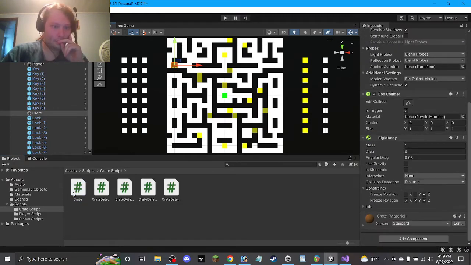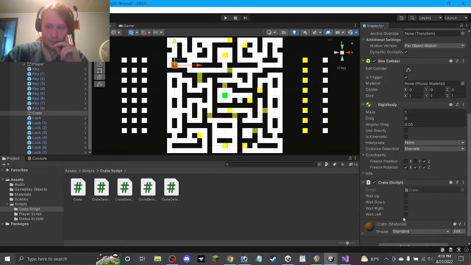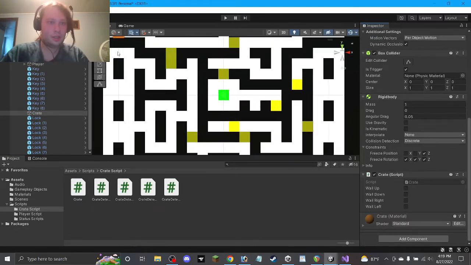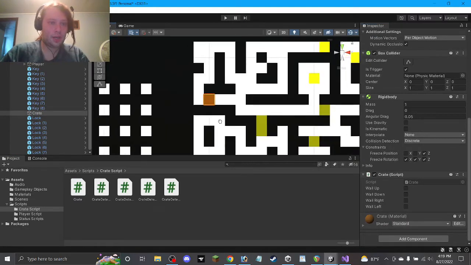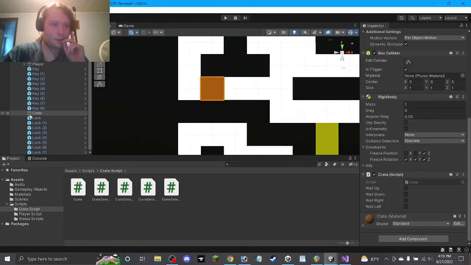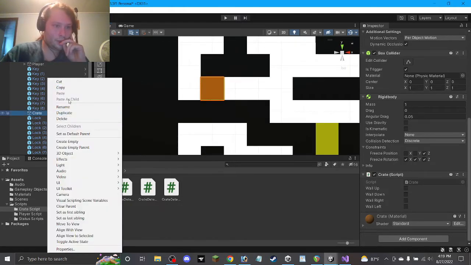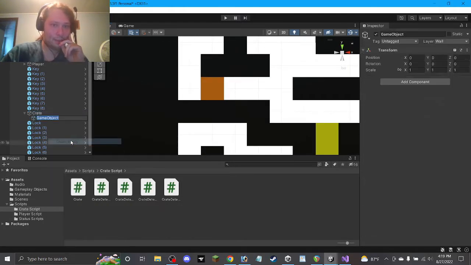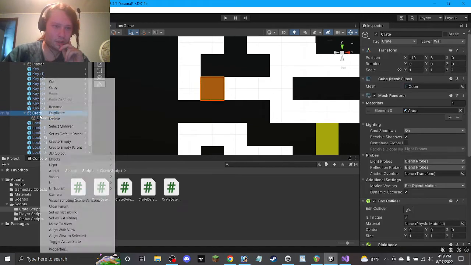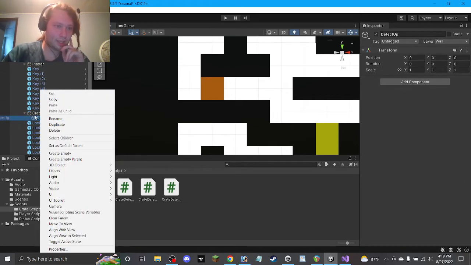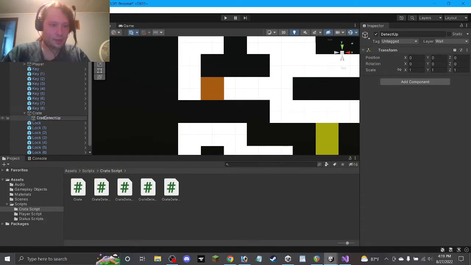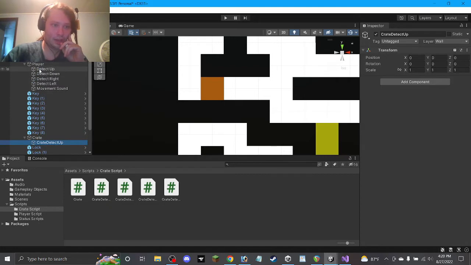I'm going to go on ahead and put the crate script on the crate preemptively. Good, great. Now I'm going to go over to the crate here. And I am going to create empty and detect up. I don't think this is going to cause any problems. I guess just for the sake of, I'll just call it crate detect up instead. So similar to how the player is set.